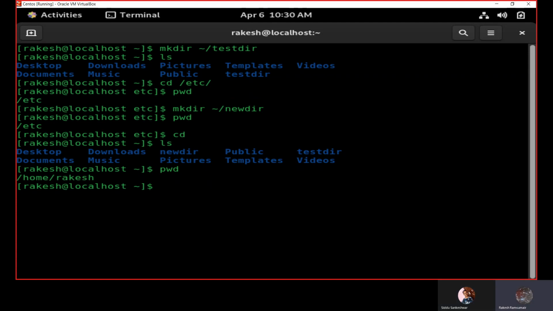All right, create in one command the directories dir1, dir2, dir3. So what we want to do here now is we want to create directories.